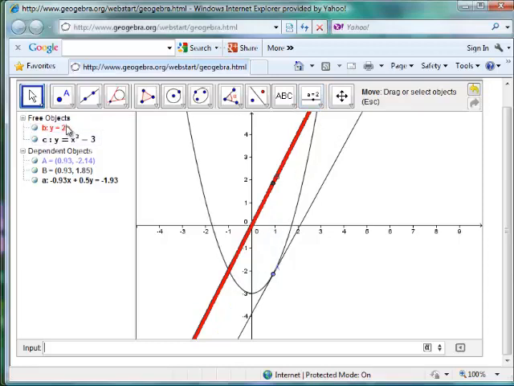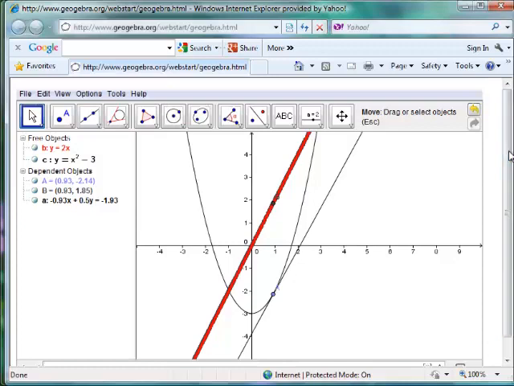Now on your worksheet you have to use the formal definition on this function, x squared minus 3, and your answer should end up being 2x. Also, what you're going to have to do is print out this image. You're going to have to print out this image as well as the images for problems 2, 3, and 4. And those are all going to be due on Monday.